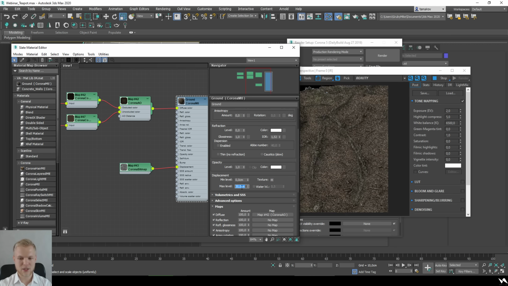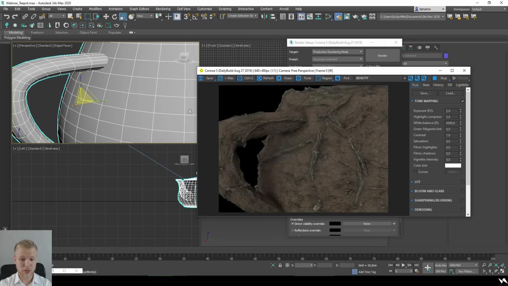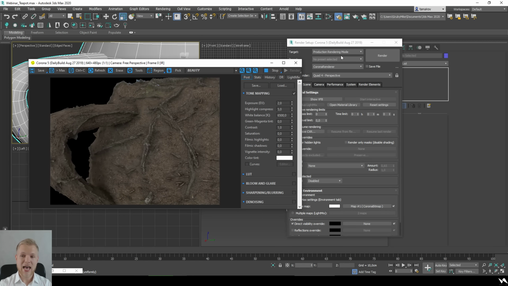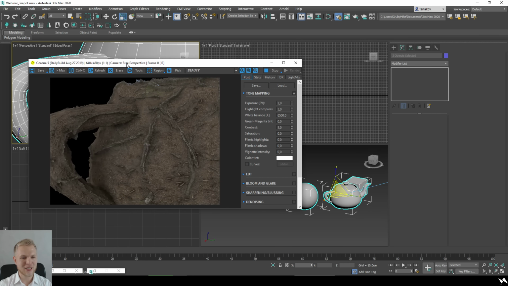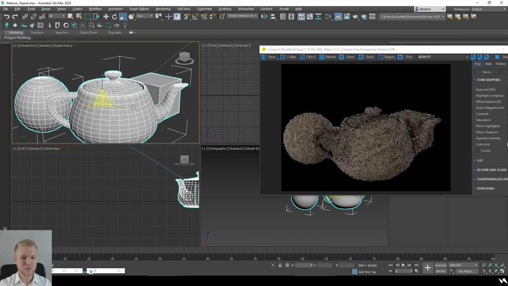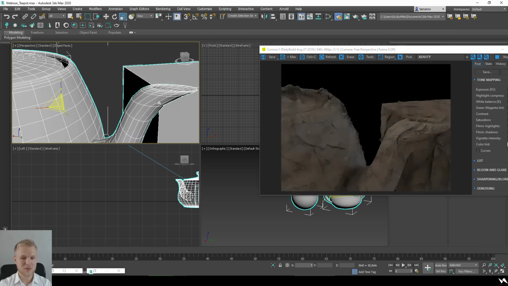Again, let's go back to the basic level, which we are going to use for our scene. And just by using this teapot, which is a primitive object that comes from 3ds Max, you can see how awesome this looks.